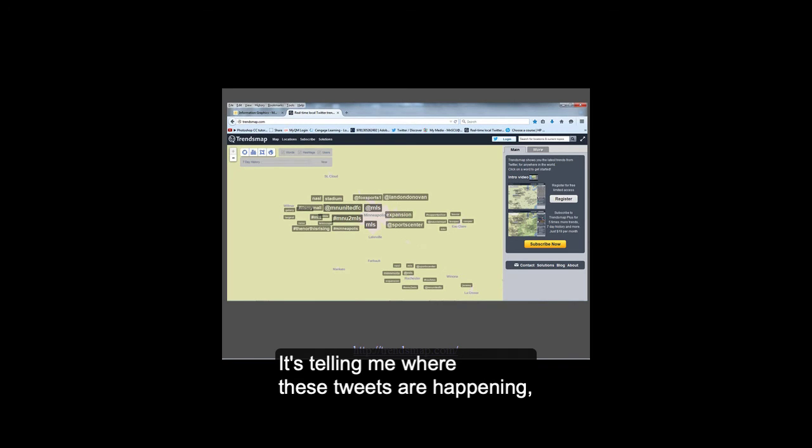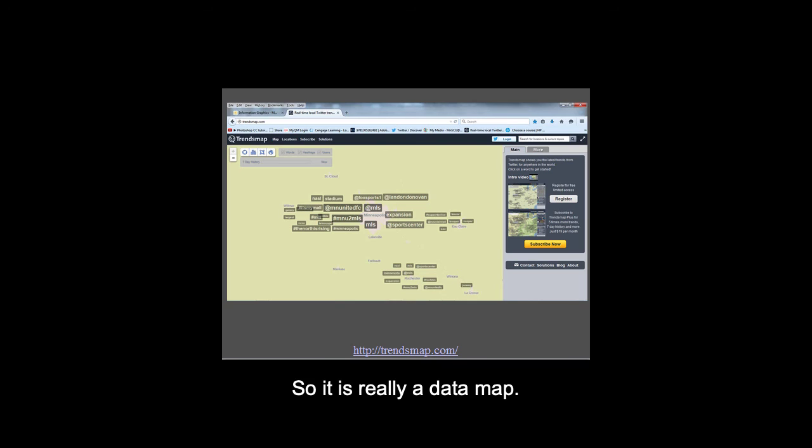So this is really giving us information. It's telling me where these tweets are happening, and in a way, how much, because the larger the text, the more is being tweeted about that topic. So it is really a data map.